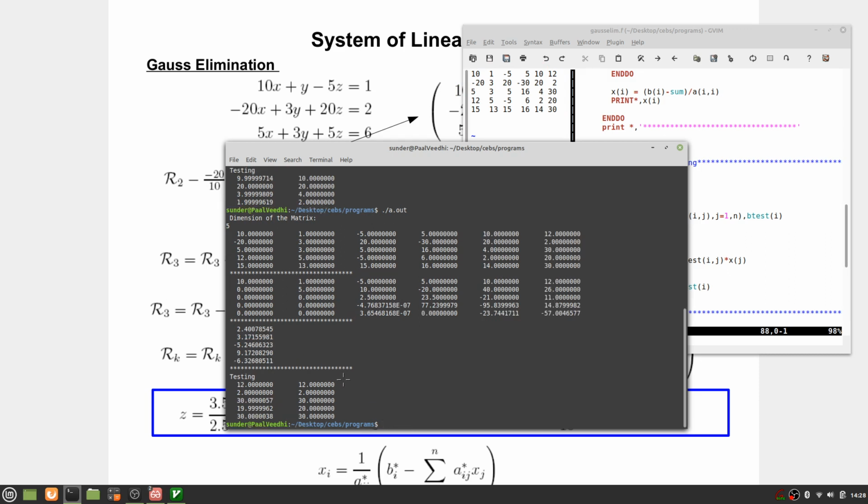Perfect. It works here. Perfectly works. And this is a solution vector. So this program is actually working very nicely for all the matrix problems we are solving. So this is a working program. We can use it for different matrices also. This will work.